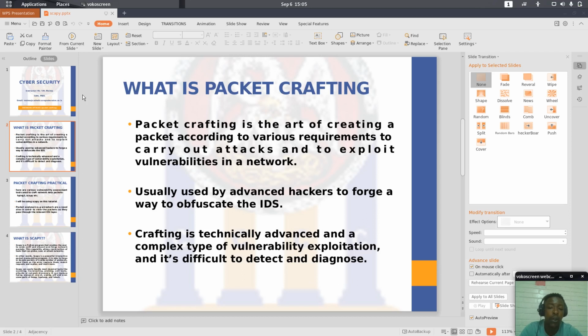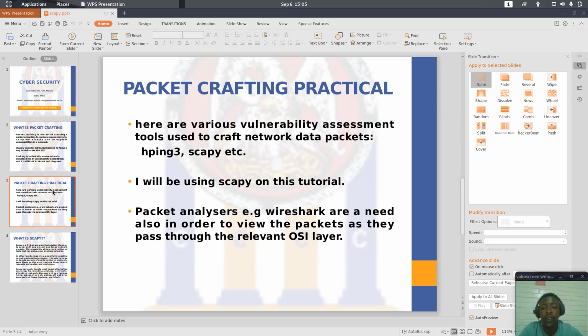Let's go to the other slides. Here are the various vulnerability assessment tools that can be used to create malicious data packets: hping3 and Scapy, and in this tutorial I'm going to use Scapy. We also need to be able to analyze the network packets so that we can prove that these packets are traveling from one device to the other. Wireshark can be a good option in this case, so that it can show us all the information.